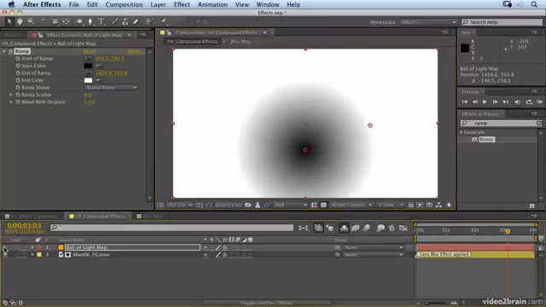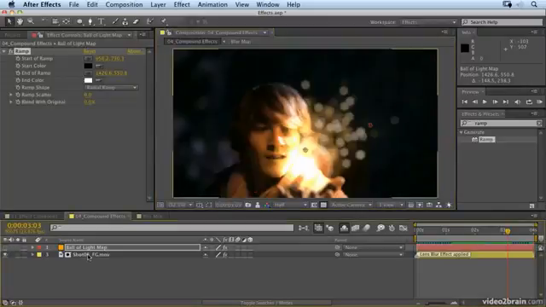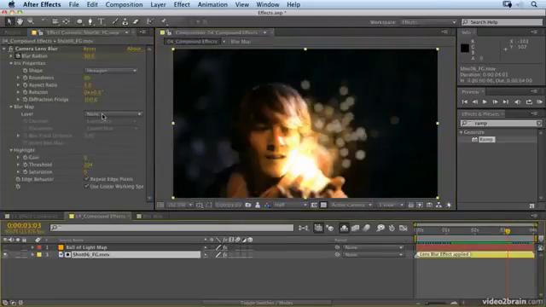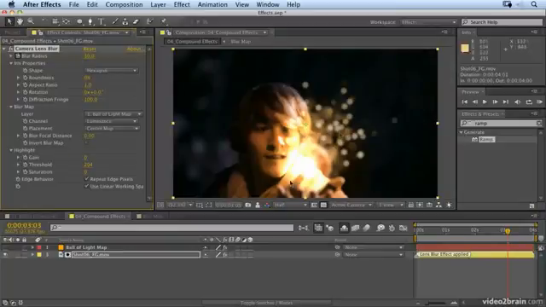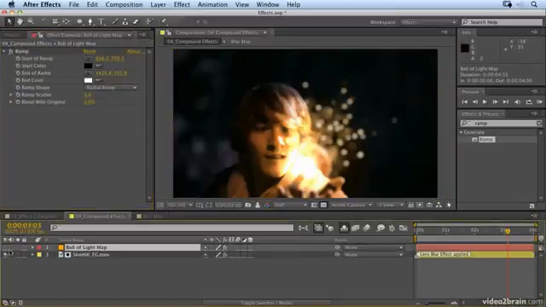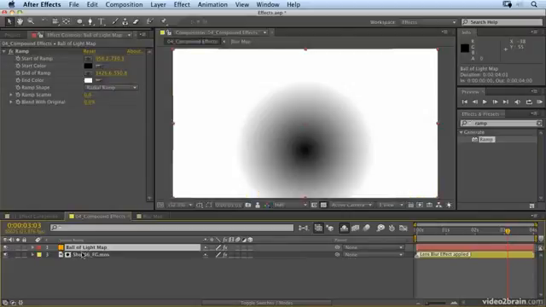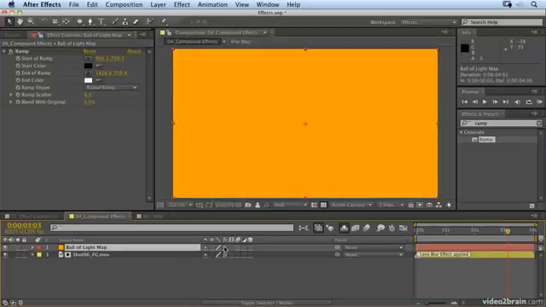Now if I switch off that layer so we can't see it, and I select this layer and I try and choose that as my ramp, so we've got the Ball of Light map, notice it affects everything, and that's because what happens when you add a ramp to a layer and you refer to it with a compound effect? The compound effect looks at the layer without the effect applied. So basically it's just using that. It's using an orange solid layer.